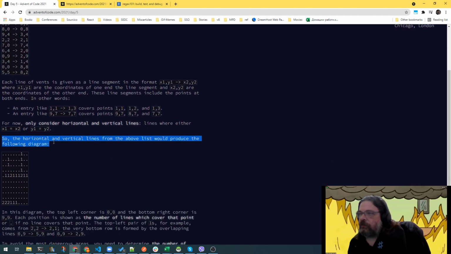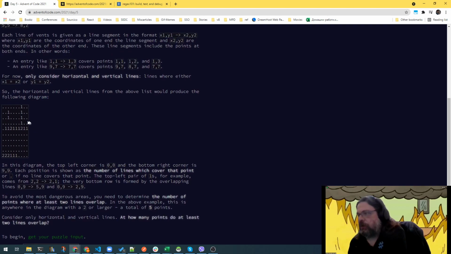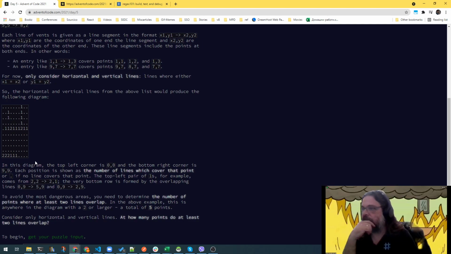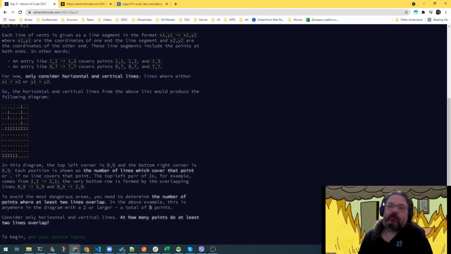So yeah, let's have the following diagram. In the diagram, the top left corner is 0,0, bottom right corner is 9,9. So the coordinate system is a bit like this. This is the x-axis, this is the y-axis. So the y-axis is inverted, which is kind of usual in computer programming because your 0,0 point is usually here and your maximum point is somewhere around here.